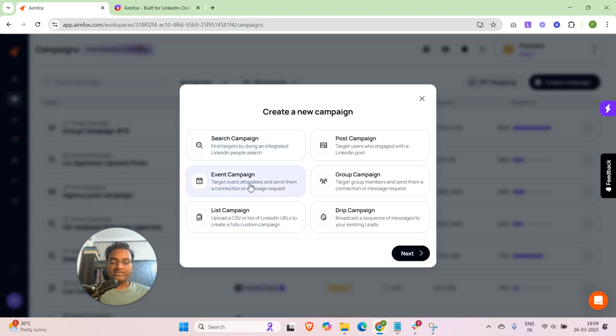An event campaign is where, if you have attended any event recently through LinkedIn, you can plug in that event and target the attendees of that event with your outreach. Then the list campaign: if you have a CSV file of your prospects' LinkedIn URLs, you can just upload them here and target them through Aimfox outreach campaigns.